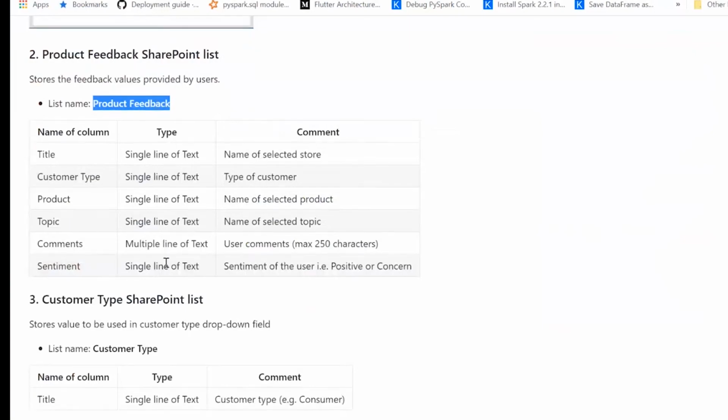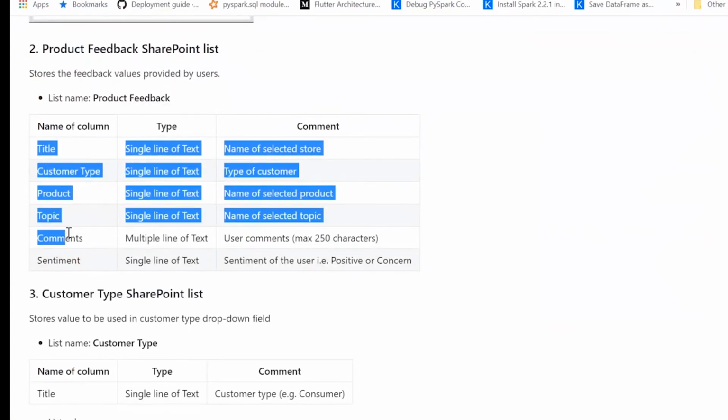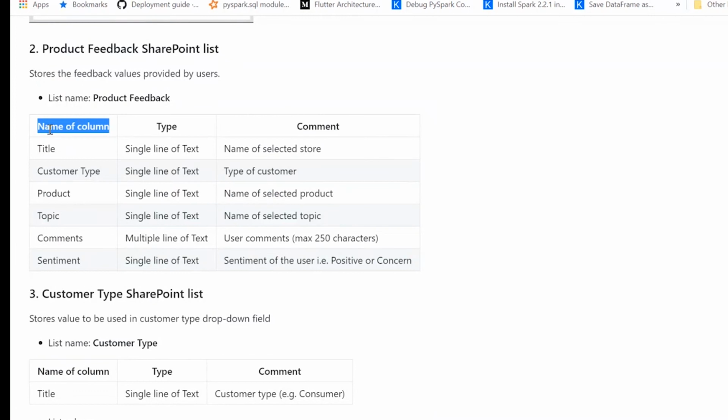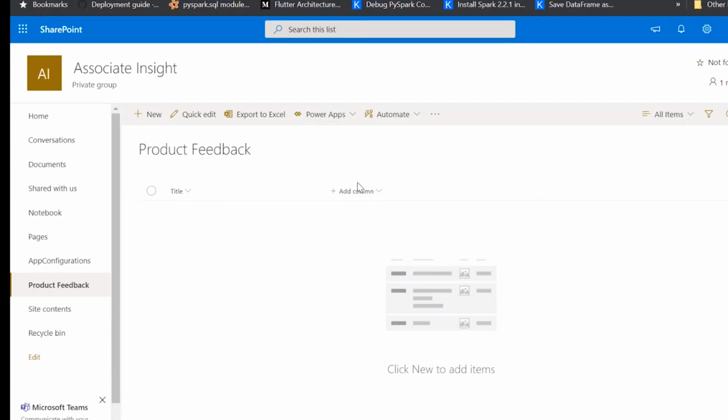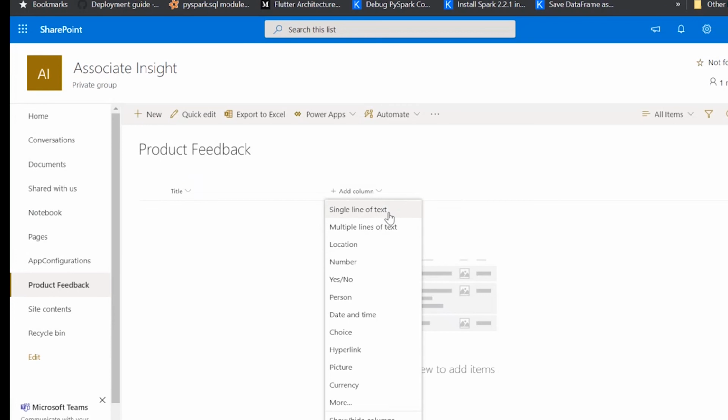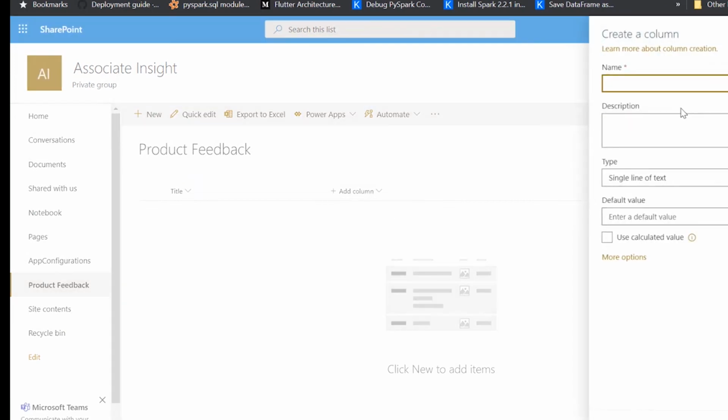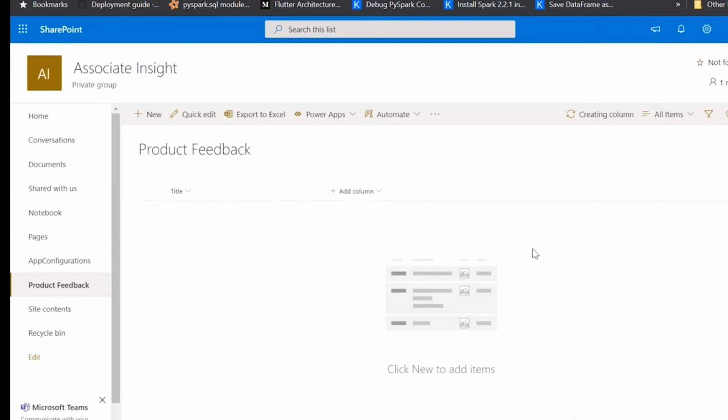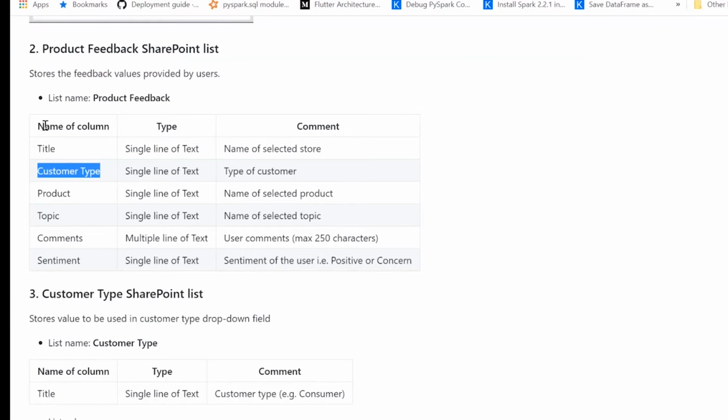We will go back to the deployment. These are the needed columns that we have to create. For example, the title is already there and the type is a single line of text. For the customer type, we will copy here, single line of text. You go back here to the related list, select single line of text and paste it there, easy. Save it. So you have to follow all one by one. All these columns should be created based on the type. So this product feedback is a list where all of the feedback from the customer will be stored.